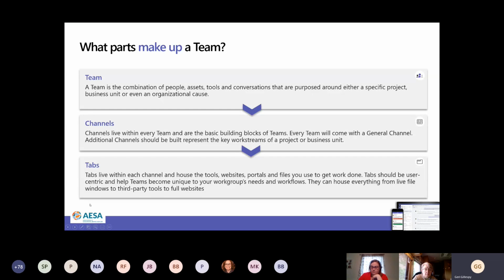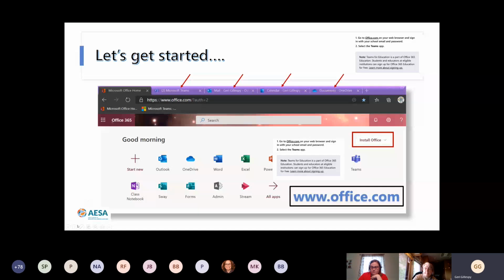Of course, a team is like what I like to consider a metal file cabinet. I always go back to what you would keep in your office, right? A team is somewhere where you would keep that file cabinet, and then your channels are going to be your drawers of information, and then the tabs are how you sort it, right?